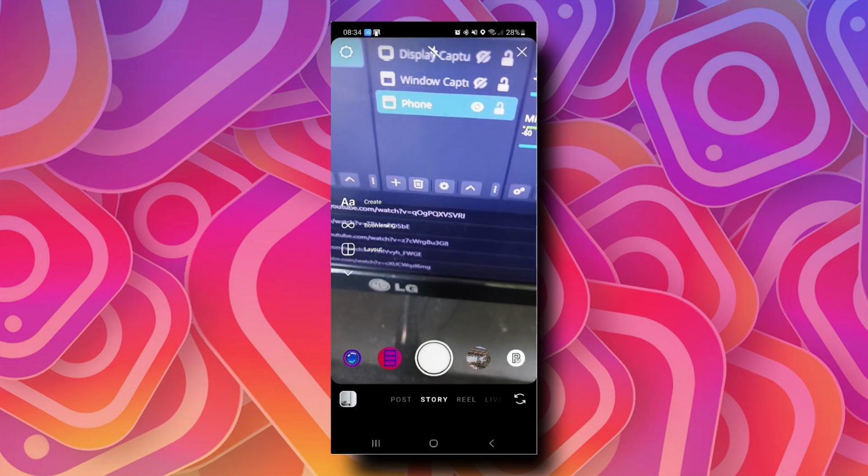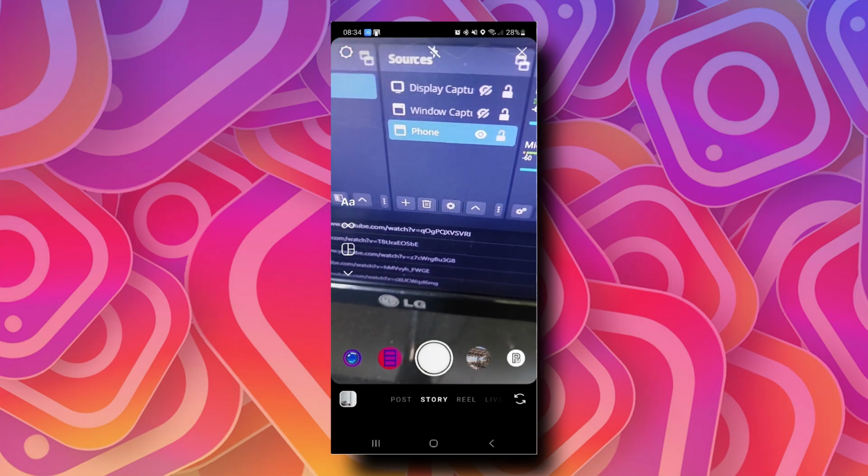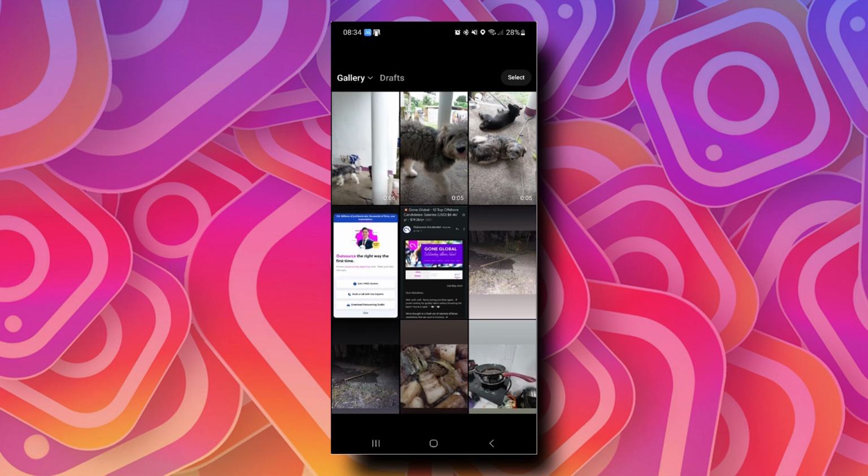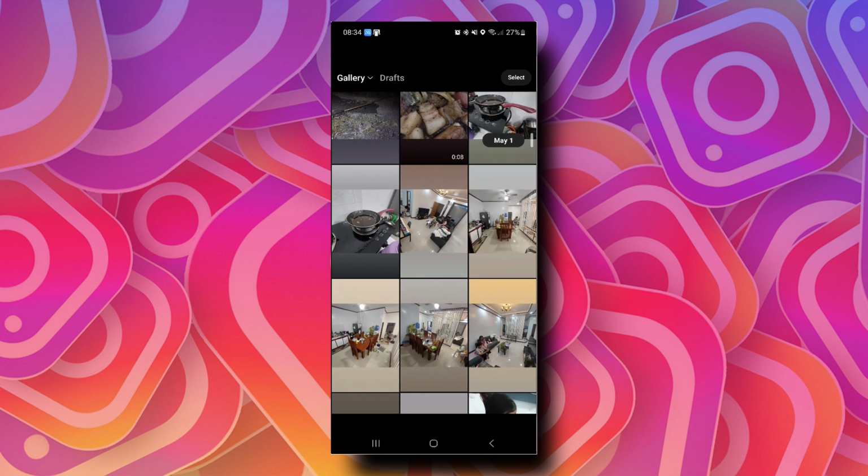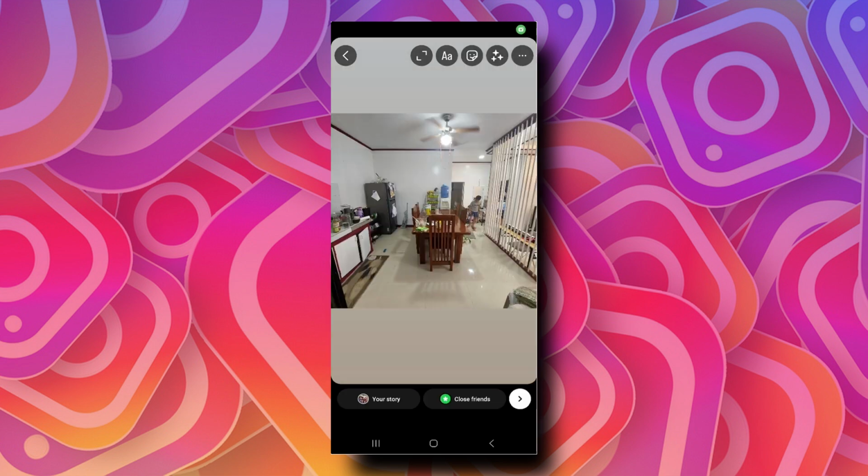Now, tap on your gallery icon on the lower left corner and select a background picture. So I will just select a random picture here. Let's just use this one. And after that, you can tap on the second option on the top.